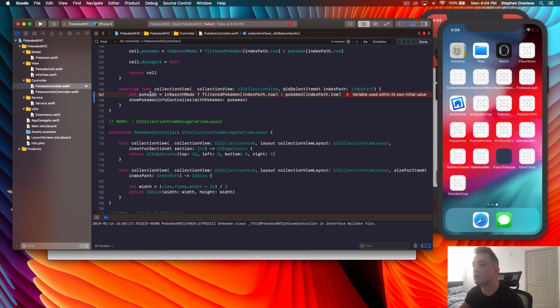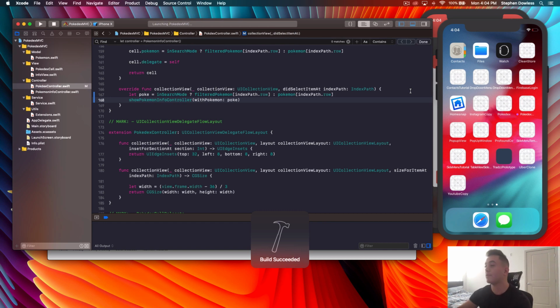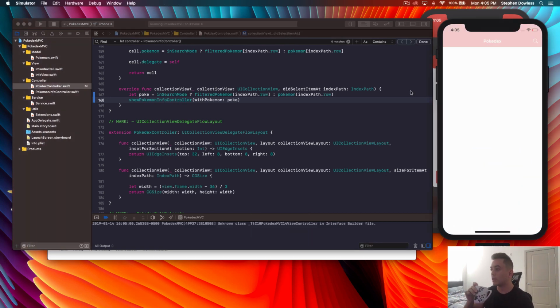Okay, so just here you say let poke, because we can't use these 2 Pokemon in the same statement or line of code. So let's go ahead and run this code and see if it works. And then we're going to get started with our stuff on our evolution chain, which is going to be pretty cool.